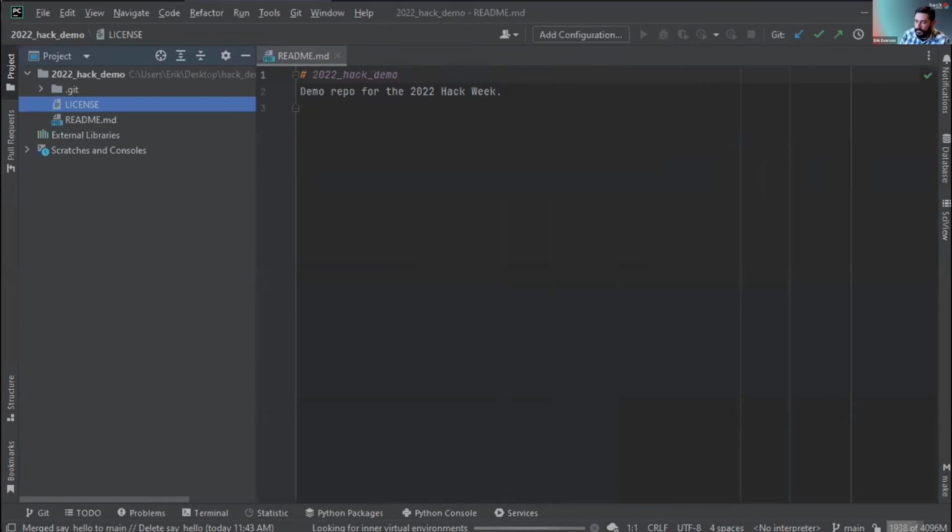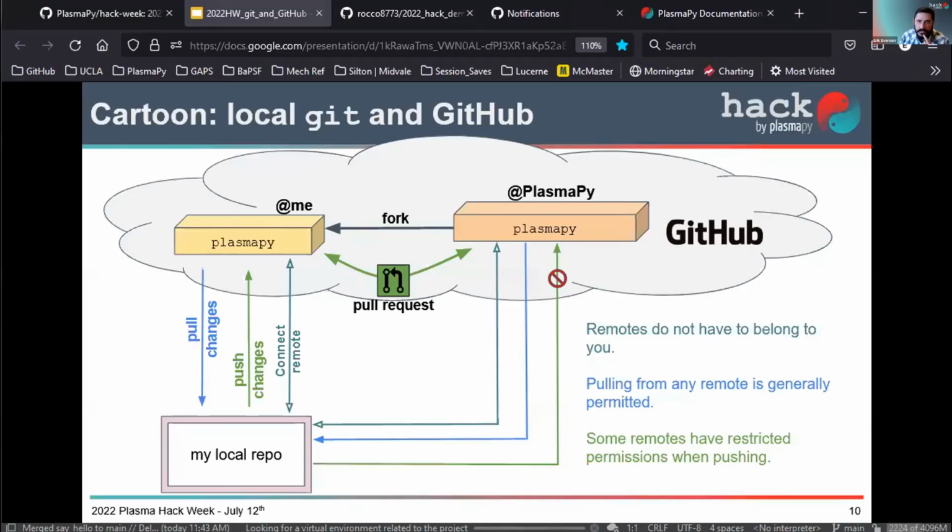So now, let's go back to this guy. I had created the repository here on Plasma Pi. I had forked a copy over to my own GitHub repository, and I have just cloned my GitHub repository to my local machine. So I've just done this pathway.